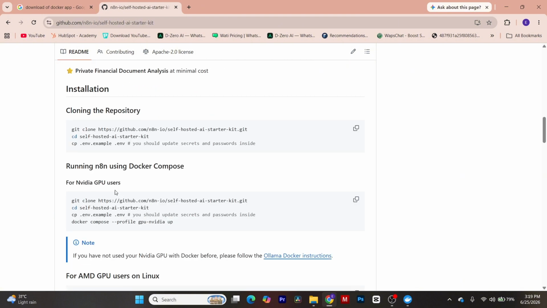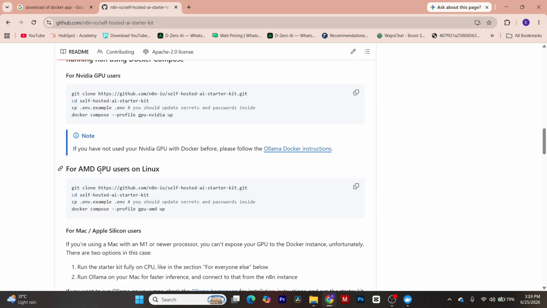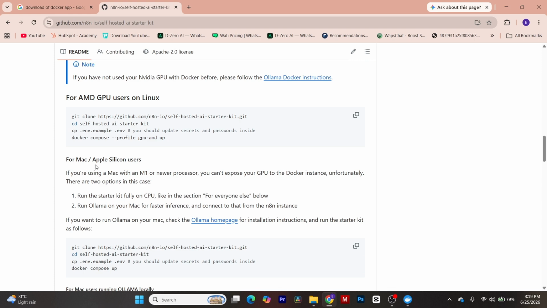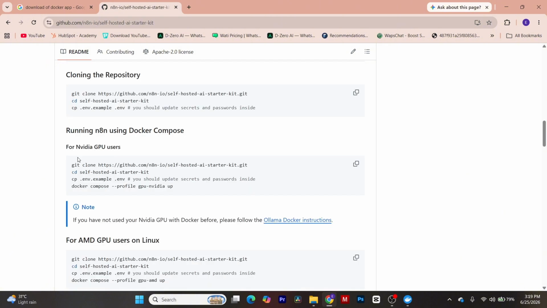How do you install this? I'm using Docker, currently installed on our laptop. We are using Docker and I have an NVIDIA GPU on my laptop. This is for people that have AMD, and then for Mac and Apple users, you come down and follow this instruction. We are using this instruction here because we have an NVIDIA GPU, right? That's what I have on my laptop.